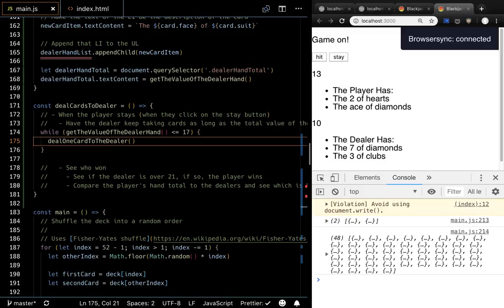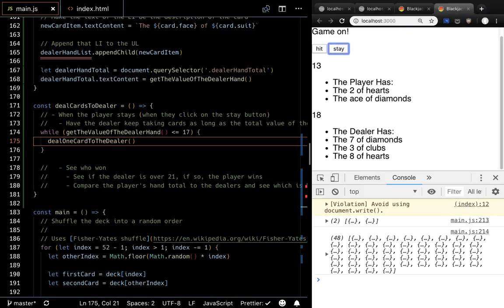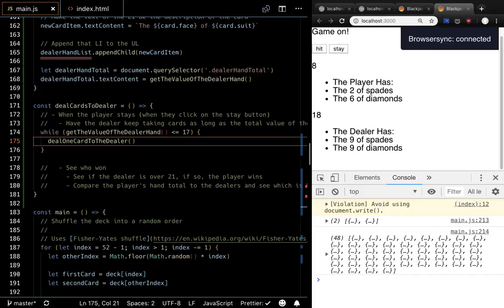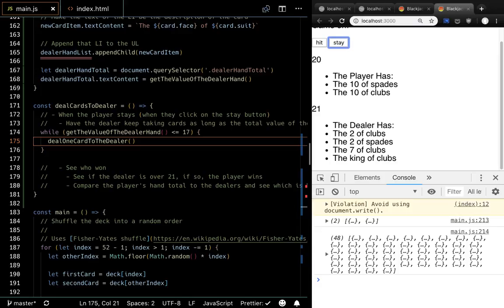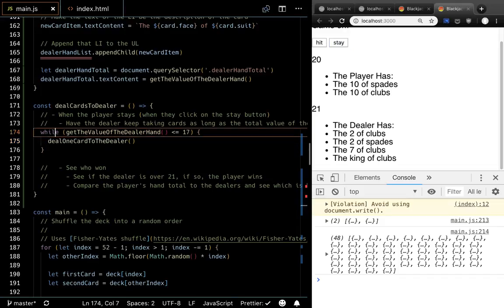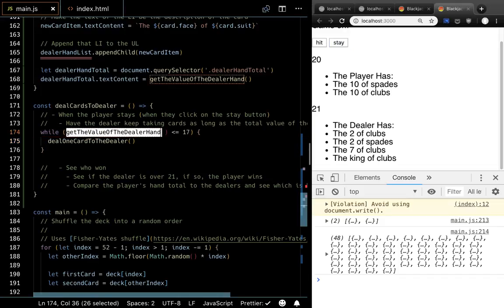So let's see if I stay. Yeah, it went until 18. He's got 18, nothing happens. He's got 17, let's give him a low value. Here's a 4. Boom, of course 21, right? But notice he took 2 more cards. Because as long as we ask for the value of the dealer hand, if that's less than or equal to 17, we're going to deal 1 card to the dealer.